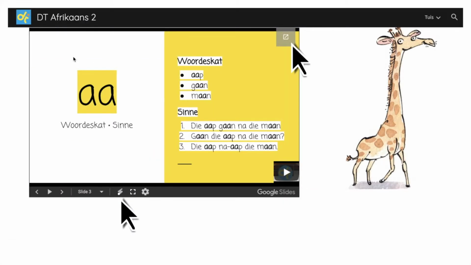So when you move on into the slide, you'll see that it's giving us the vocab that we used in the video. And now we're making sentences. These sentences don't always make sense. It doesn't matter. The aap gaan na die maan, the baboon goes to the moon. It's just for them to get used to the sound aap. Gaan die aap na die maan? Question. Die aap na aap die maan. The baboon or the monkey copycats the moon. It doesn't even make sense, and maybe that's what makes it so fun for them.